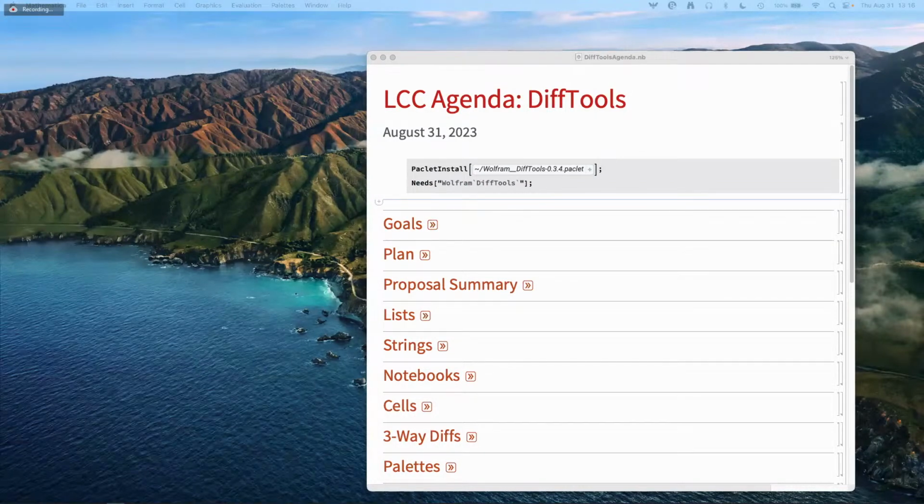Okay, hi everyone. We are here for a Wolfram Language design review, part of our language completeness and consistency series. And today we're hearing about DiffTools, tools for diffing notebooks. So, Lou, take it away. And just by way of introduction, Lou and I have been working on this for a long time, me on helping Lou with the design and Lou on the implementation.